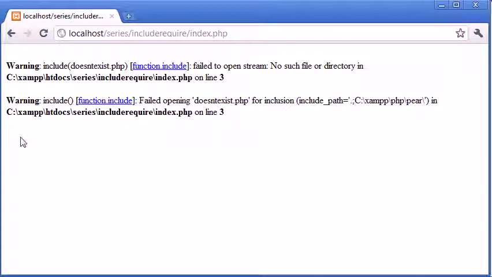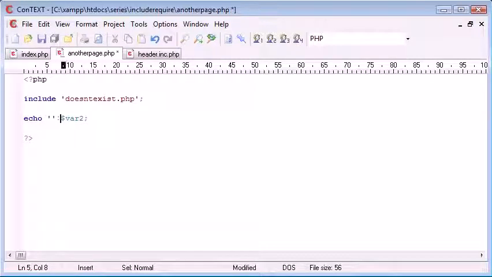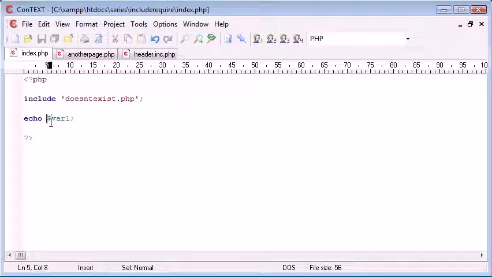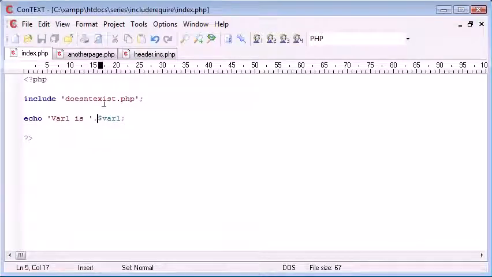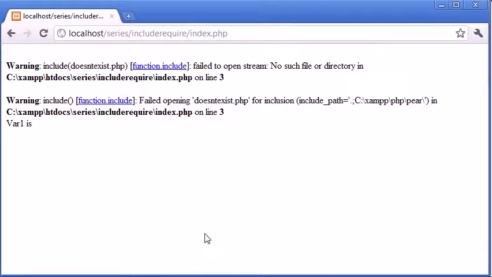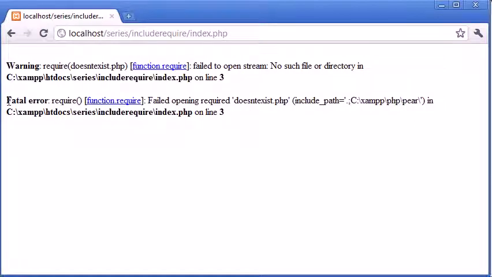Whereas here we're echoing out a variable, and we can display this by saying var2 is something, and then here we can say var1 is that. So if we refresh, we're still echoing out var1 is, but we're missing the variable because this page doesn't exist. However, if we were to choose require, okay, and we refresh, watch what happens to this. It disappears because we've received a fatal error.